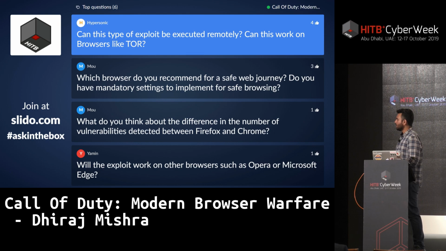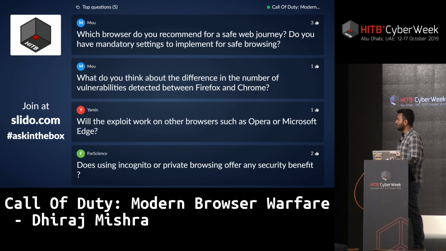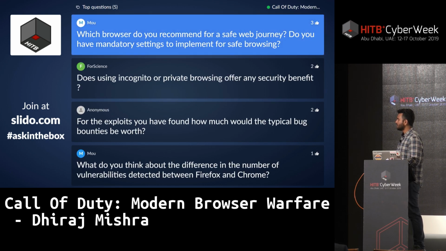Which browser do you recommend for a safe web journey? Do you have mandatory settings to implement for safe browsing? You can use a different browser, such as Firefox Focus, which is a privacy browser. There are no mandatory settings which can be enabled, but there are certain things you can disable, such as WebRTC components and similar, if you are not using them.